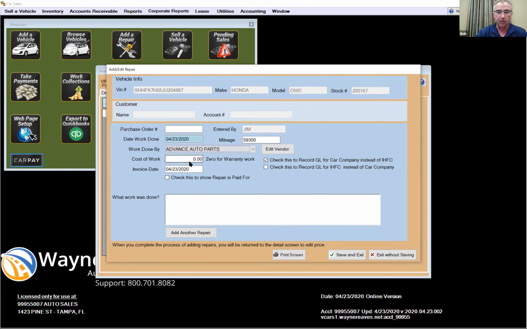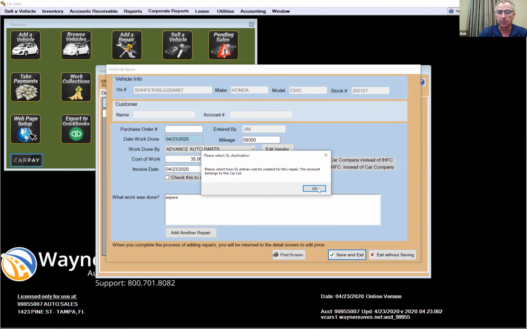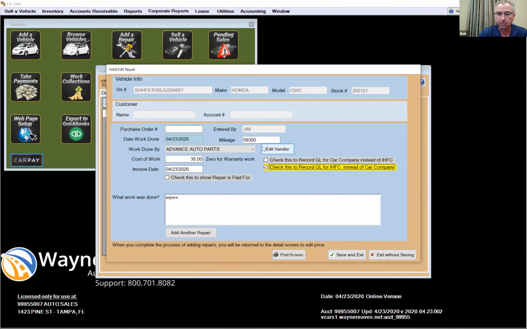Where did I buy the part? I bought something from Advance. What did I buy? I spent $35. Maybe I bought some wipers. And if I'm using general ledger information for accounting purposes, I can throw information across there. I can also check whether I've paid for this repair or not yet. So I'll just say it's not paid for, and I'm going to save that. And let's just say I have got to do something here.